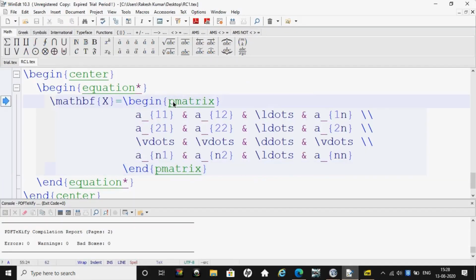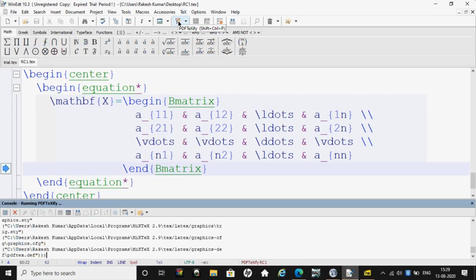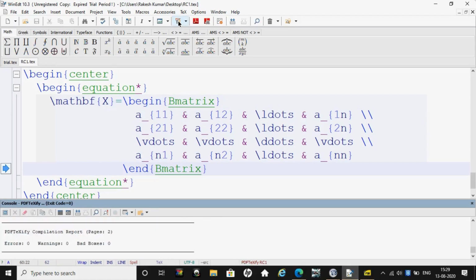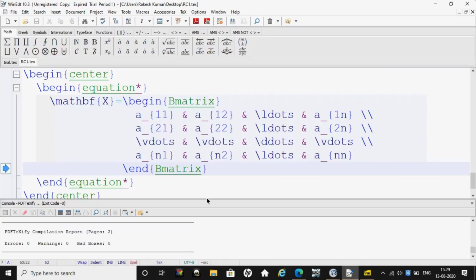Or if you write here capital B, that is braces, then the output file will be like this. Like this. So you can do whatever you want by using these commands.